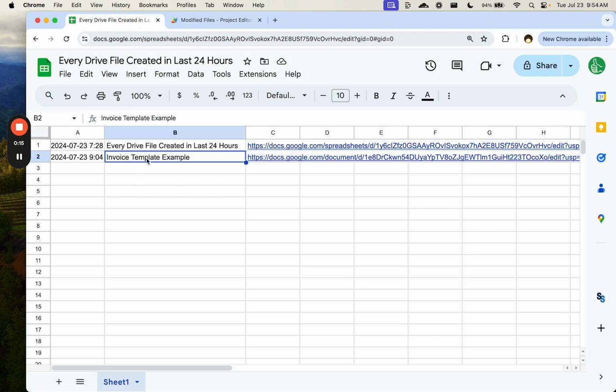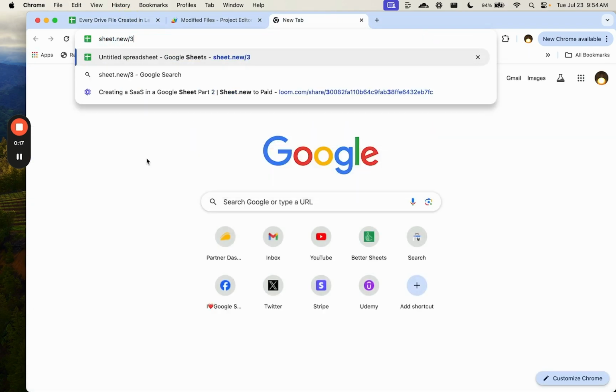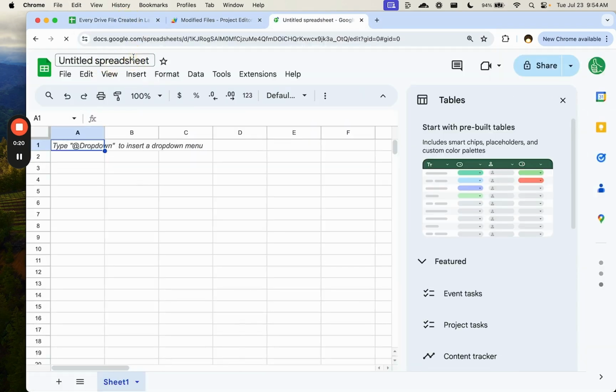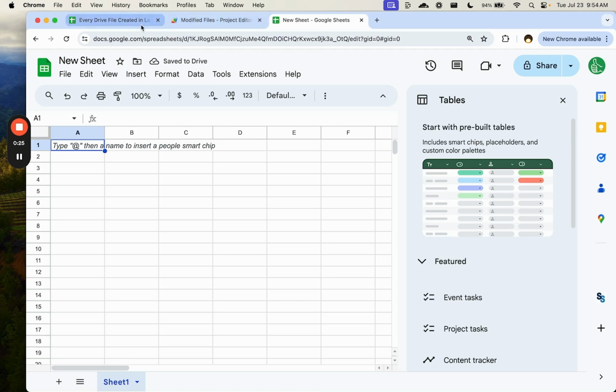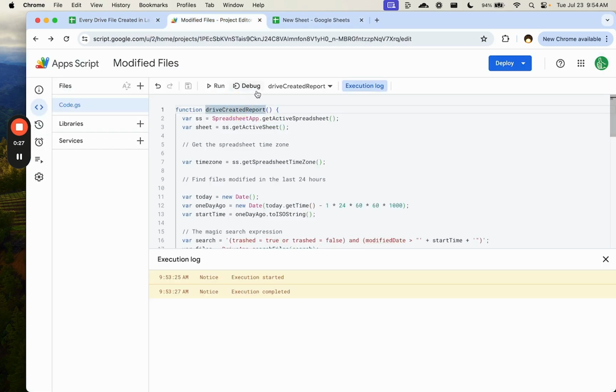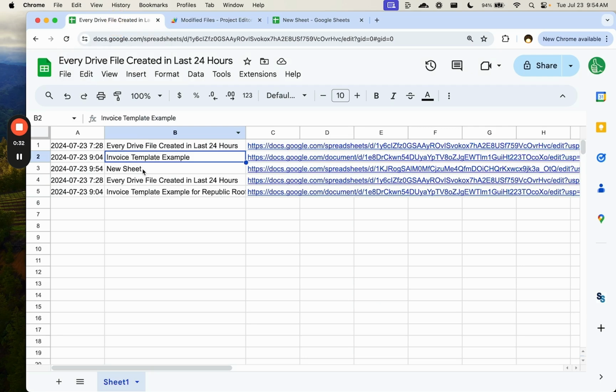But if you don't trust me, let's do sheet.new, create a new sheet. We'll call this new sheet, and let's see if it runs. If we run this trigger, go into Drive created, run, and it's going to append everything. So there it is, new sheet. And now every time I run this, it's going to append to the sheet. So it creates these files again, or at least these lines again.